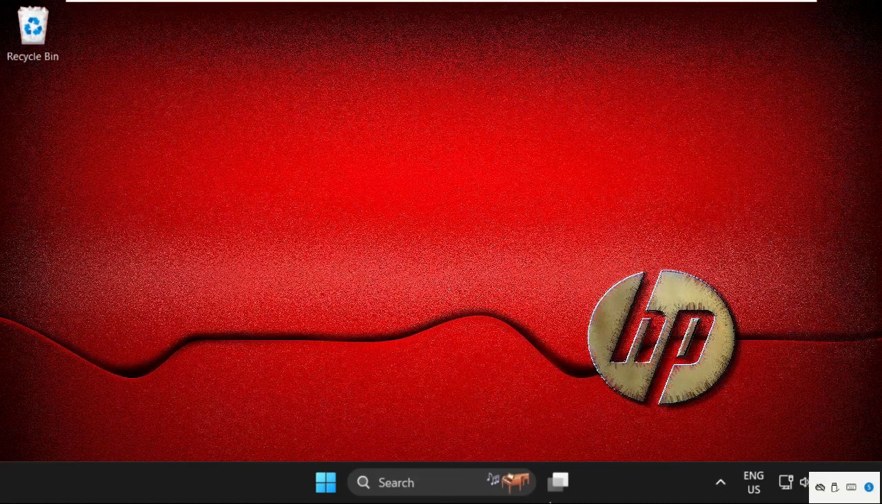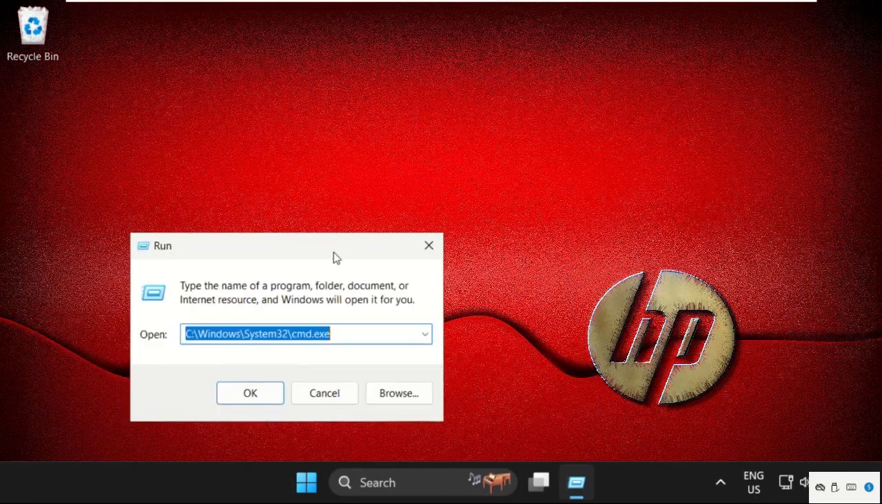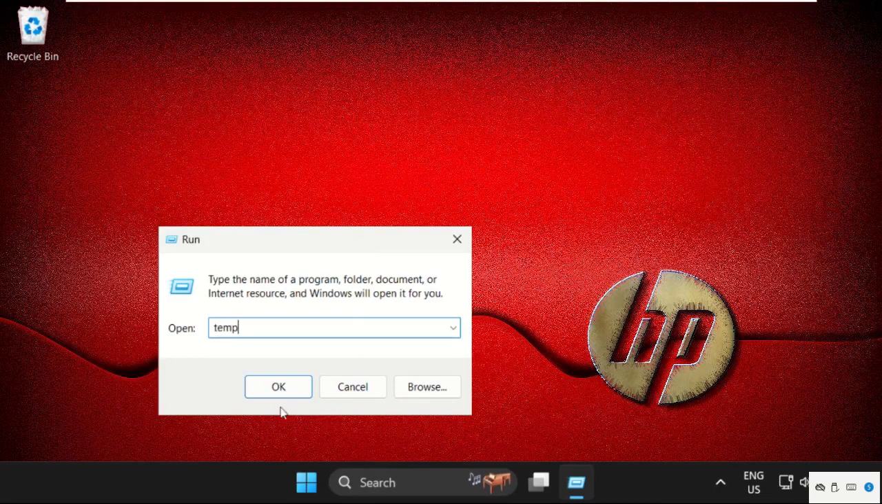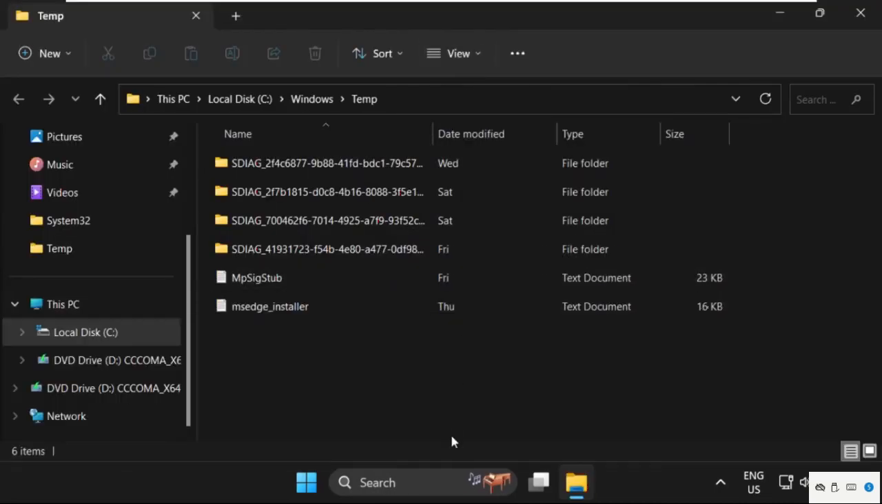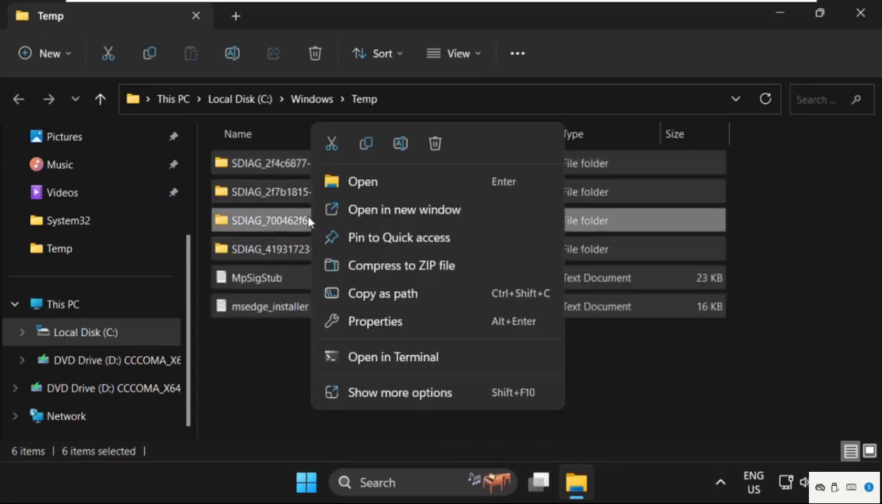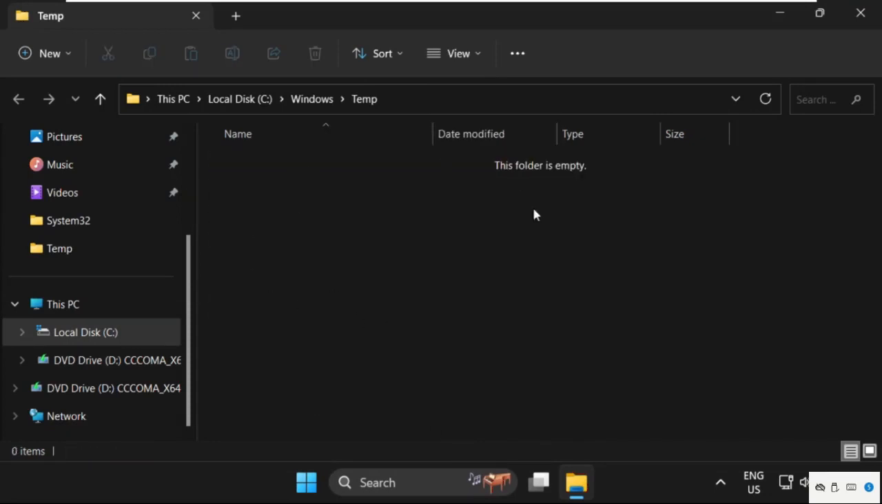In the first step, simply right click here, select run and type here temp and click on OK. Now on this window we need to select all these files, right click on it and select delete. We have to delete all the files from the temp.